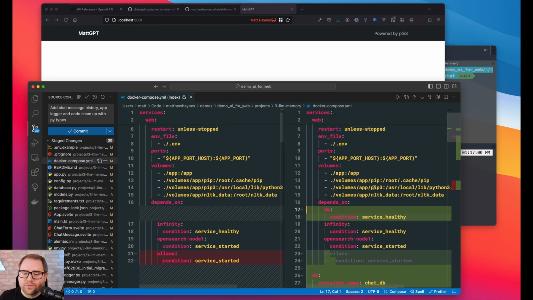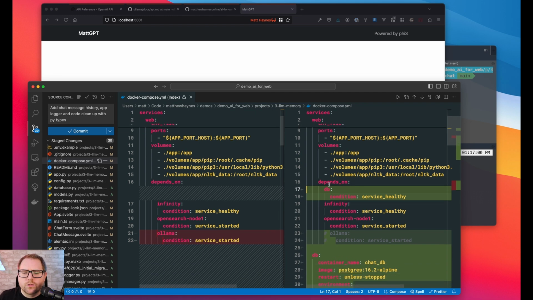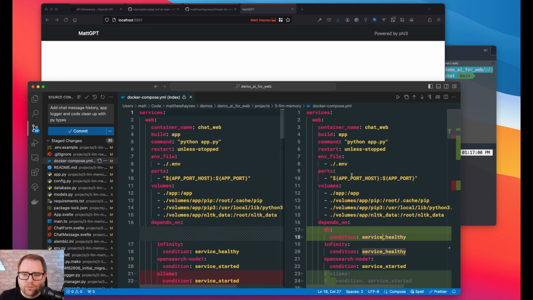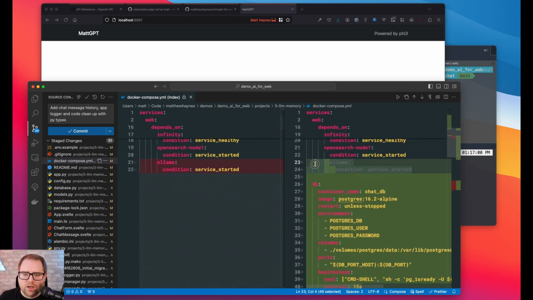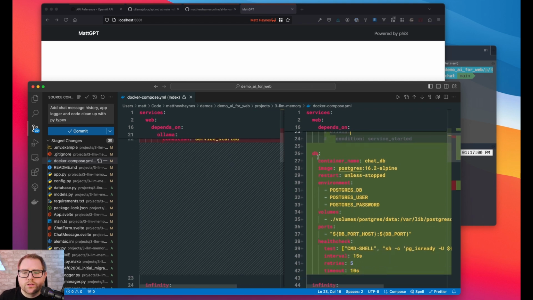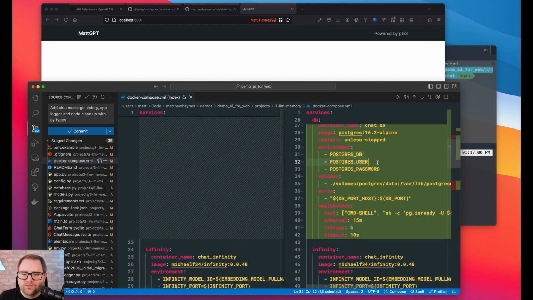Our Docker Compose file is a little bit different. We're going to depend on the DB now from our web container. We're not using the Ollama container anymore. So web and DB, pretty simple. We're just using Postgres. We're using the Alpine derivative since we don't really need to do anything fancy, and that keeps it a little bit lighter weight. We're going to pass in some environment config.